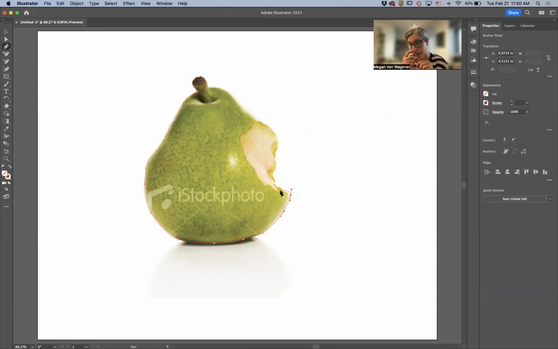I also have another problem. Not a problem, it's just something I need to deal with. I am at the point where I don't want these long, smooth curves anymore, right? My pear has a bite out of it. So my next move is to make some angular changes in direction.